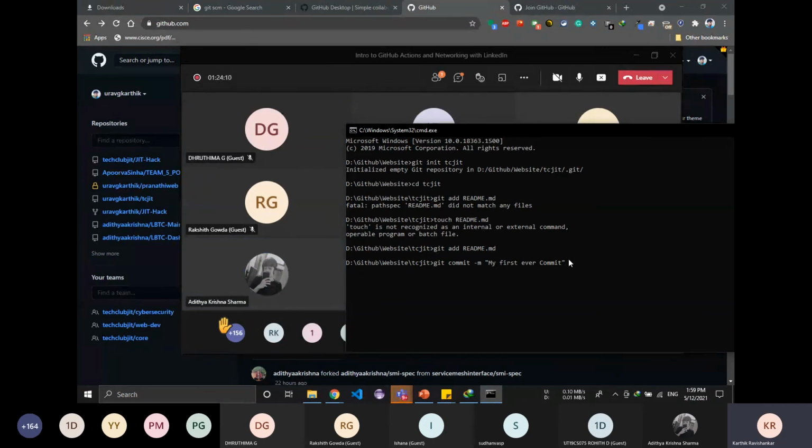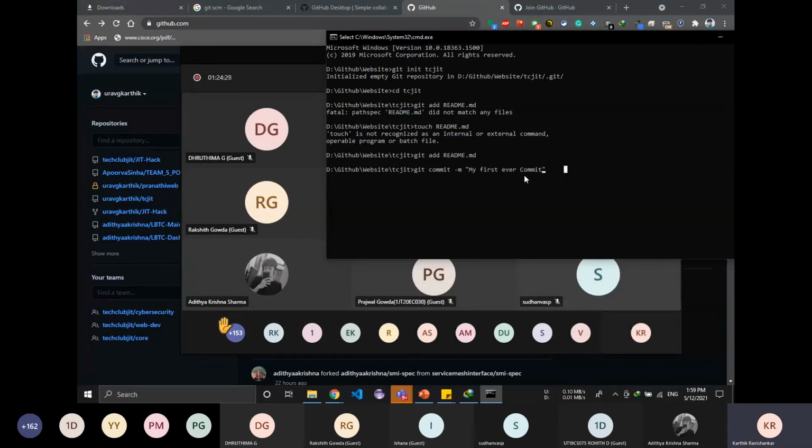Not sure why this is taking so long. Aditya, should I wait or just do the commit again? You just do it again. Hit Control C and okay, I'm going to do the same commit again.